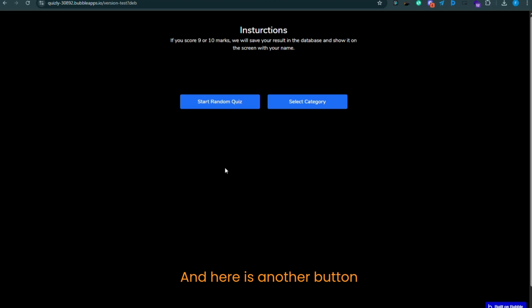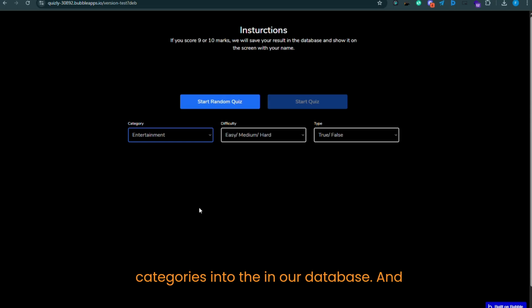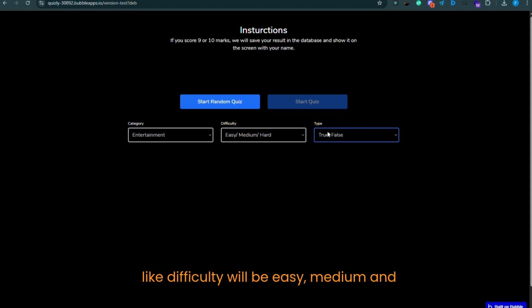And here is another button for quiz settings. We also have a section where you can choose the category. There are different categories, and all these categories are coming from the API. We have not saved these categories in our database. And then the difficulty and type. Difficulty will be easy, medium, and hard, and for type there will be multiple choice questions and true and false questions.